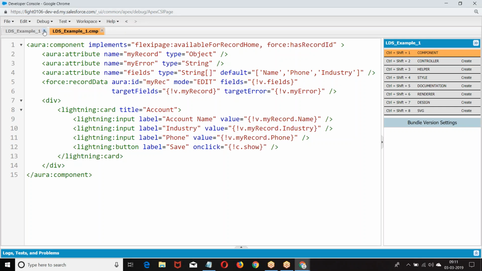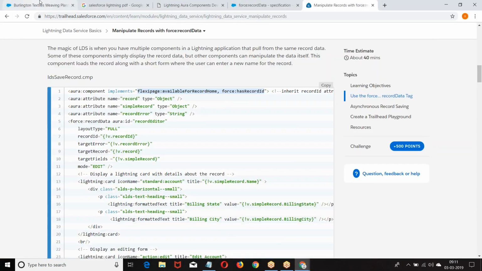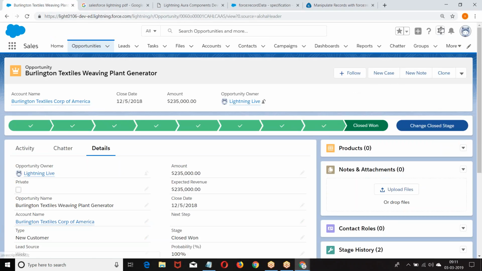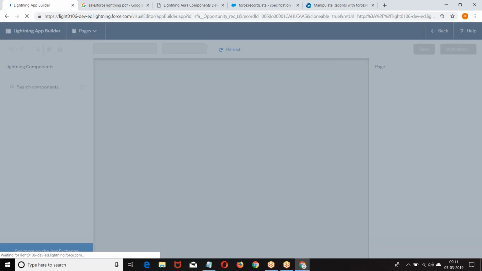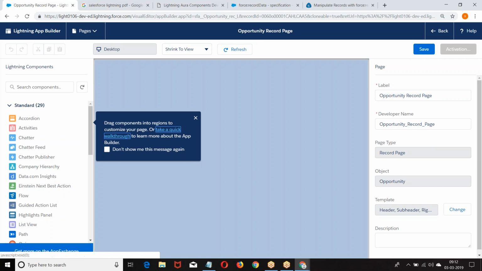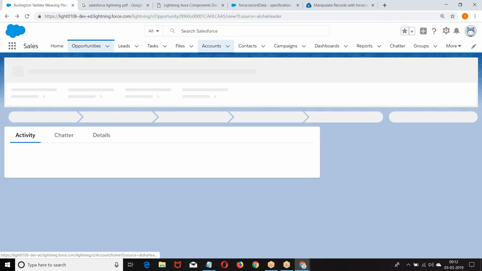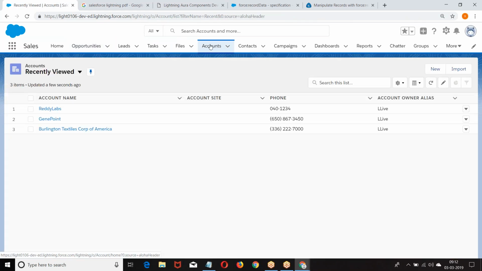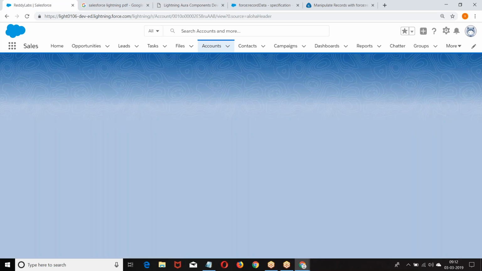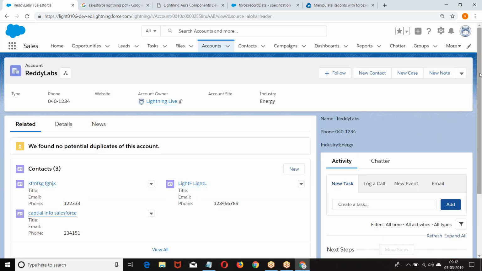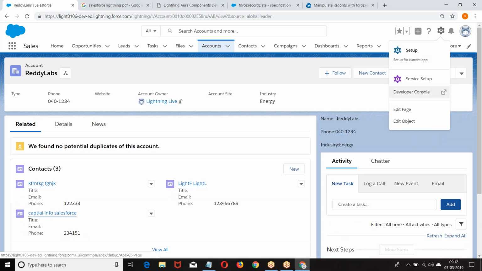This is how I create. First, let me add this component to the page. Then we perform the save action. So what we do, go to the record edit page. This is opportunity, right? I was supposed to go to account. Edit.